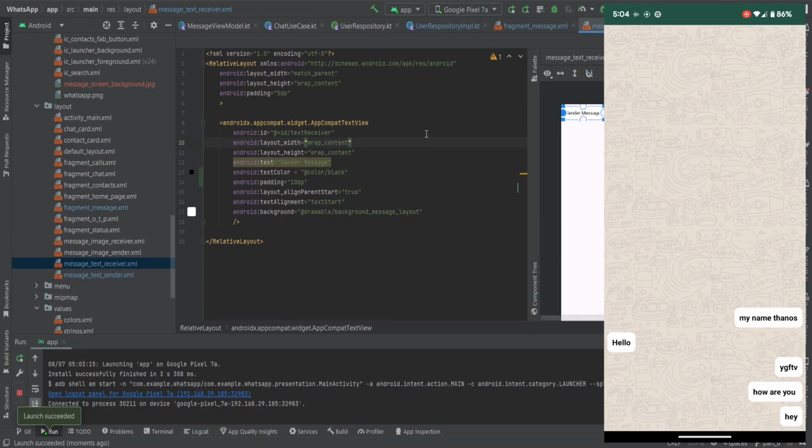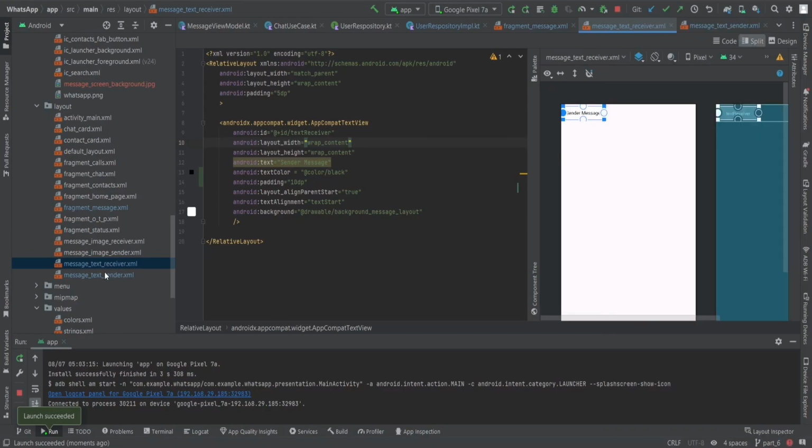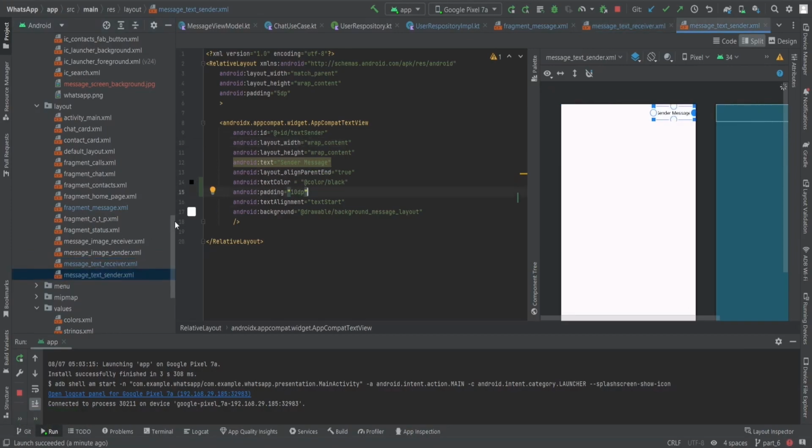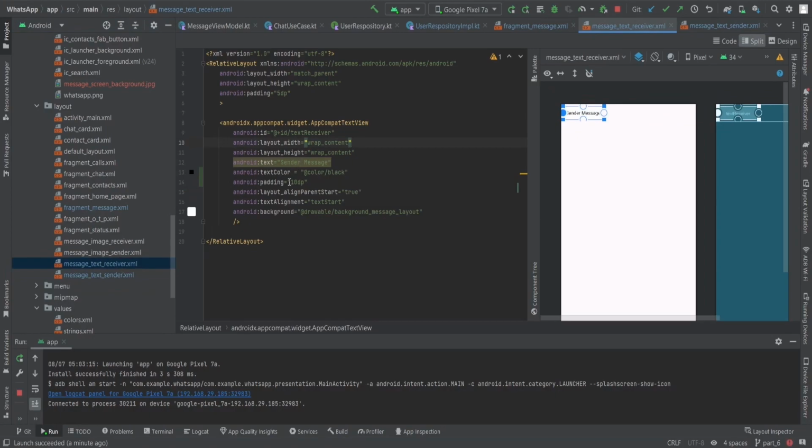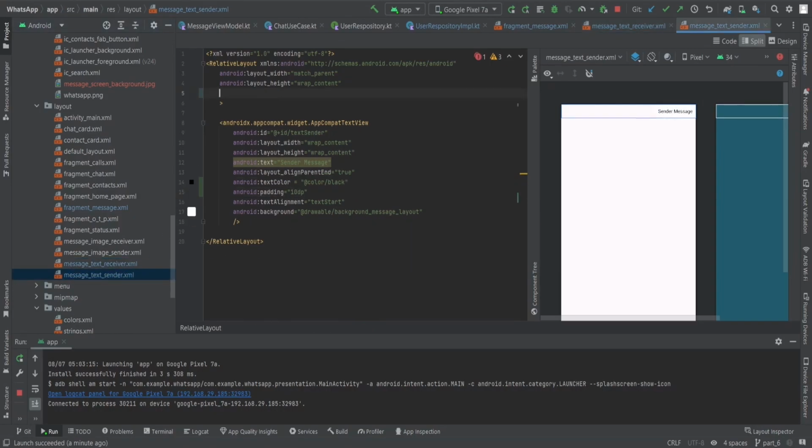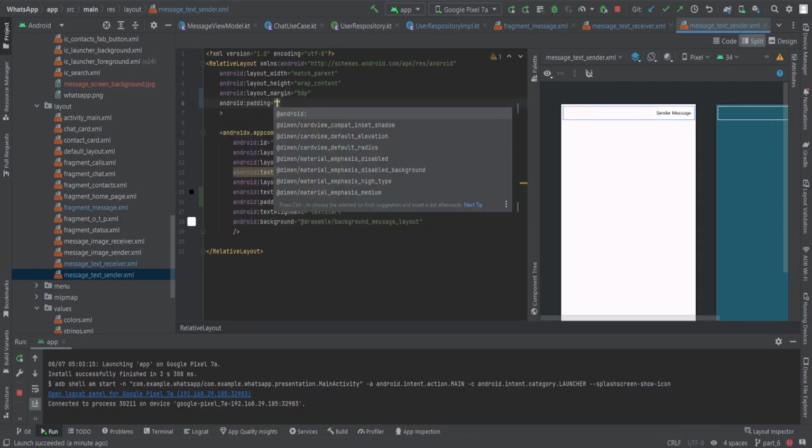There's one more thing actually. At the right side we have the sender, at the left side we have the receiver. Now if you see the receiver side, it seems that it has some margin, but in the sender side we don't have any margin. So why is this happening, let's see. Padding receiver, text color, wrap content, align parent start true, text alignment text start, everything is fine. I don't know why it is not working clearly. So let's add some margin. Actually we don't need padding here, we need 5dp margin here.